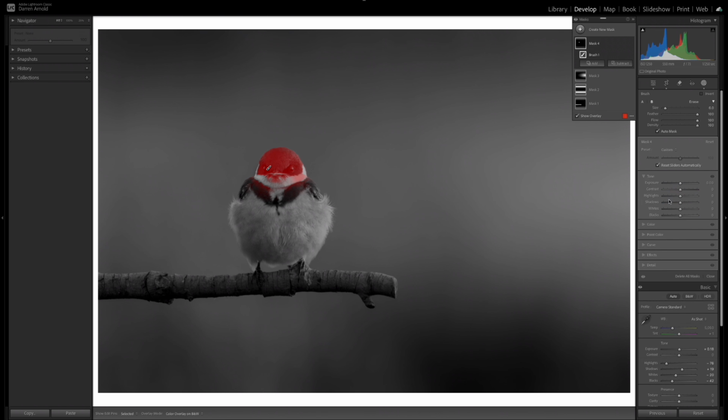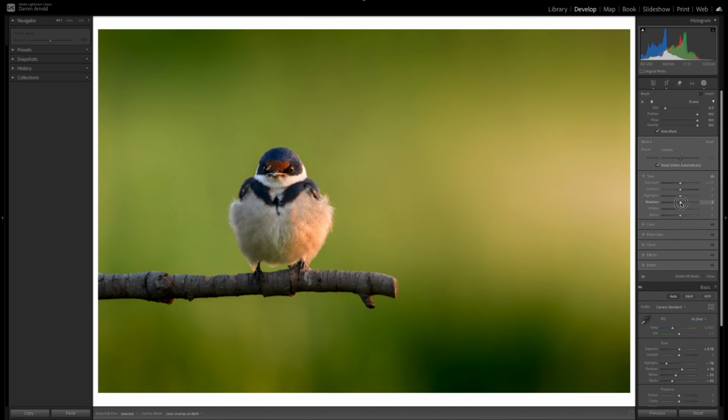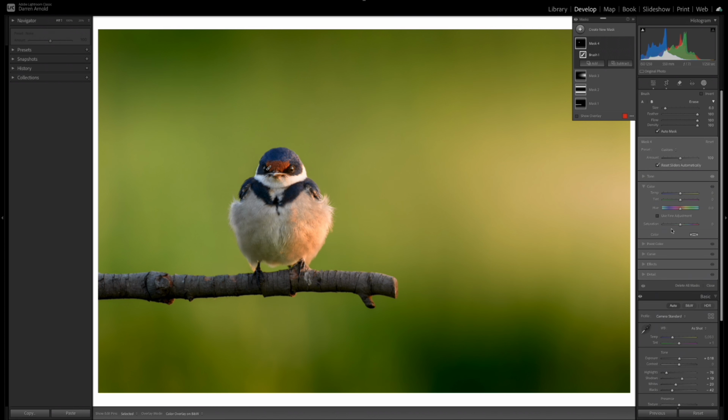And then from there, I can adjust whatever it is that I'm looking to adjust. So I'm just going to raise the shadows a little. I'm going to raise the highlights a little. And let's add some bit of saturation for the bird's head, just to make that pop a little bit. And there we have it.